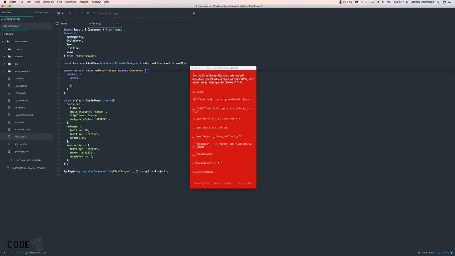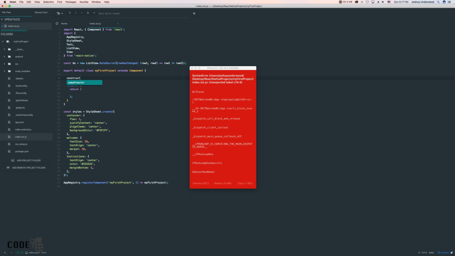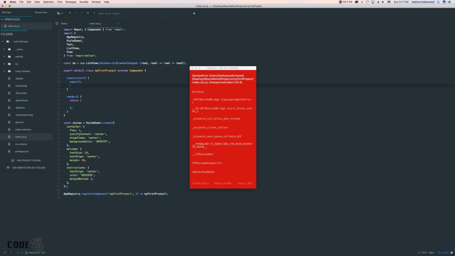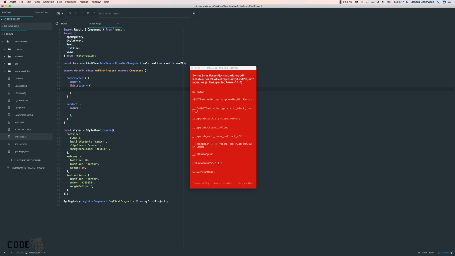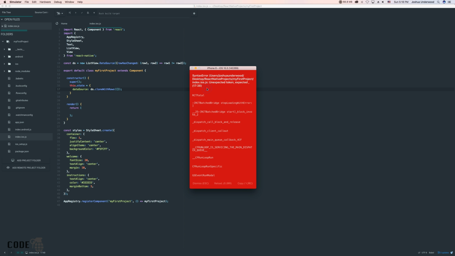Okay, so inside of our constructor, we're going to do what we always have to do, which is call super, and then we are going to set our initial state. Our initial state is going to include a data source, and our data source is going to be ds.cloneWithRows. What that does is it takes the ListView data source that we made here, clones it with the data that we're going to provide in here. At the moment, I'm just going to provide an empty array because I don't actually want any data to be shown in the ListView just yet.